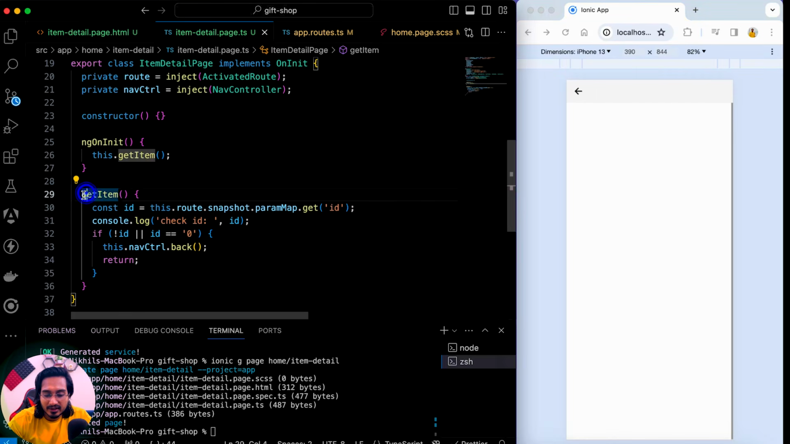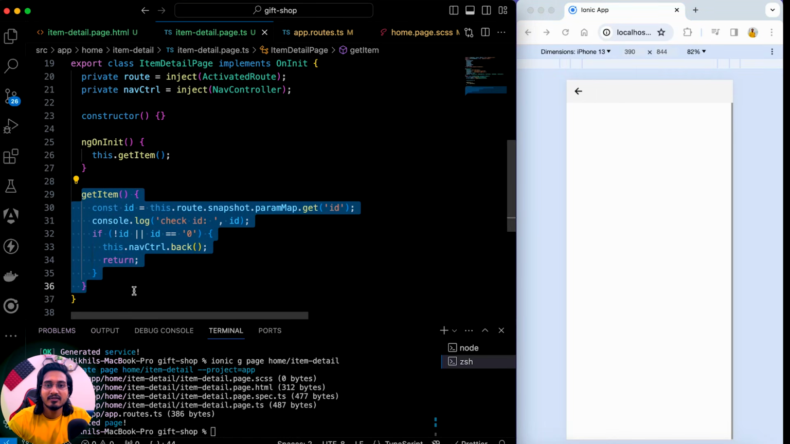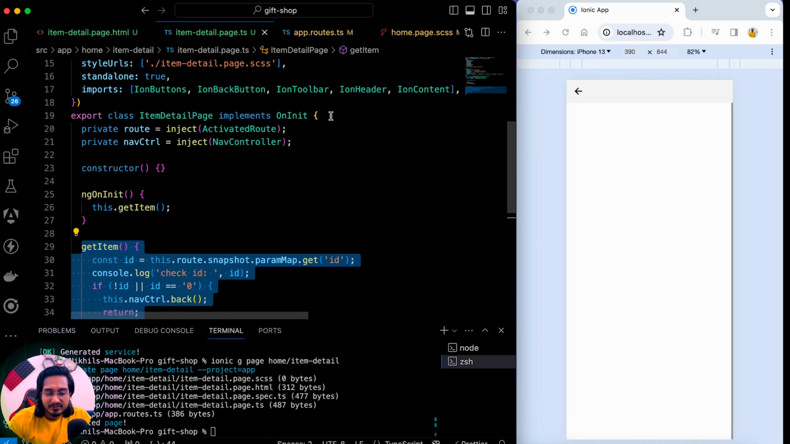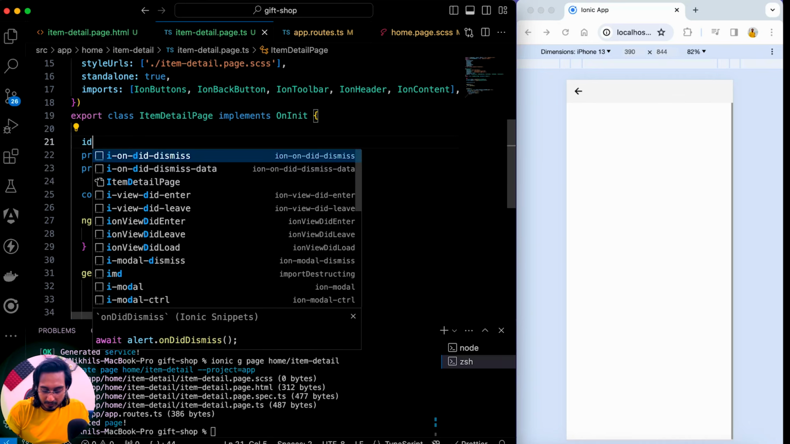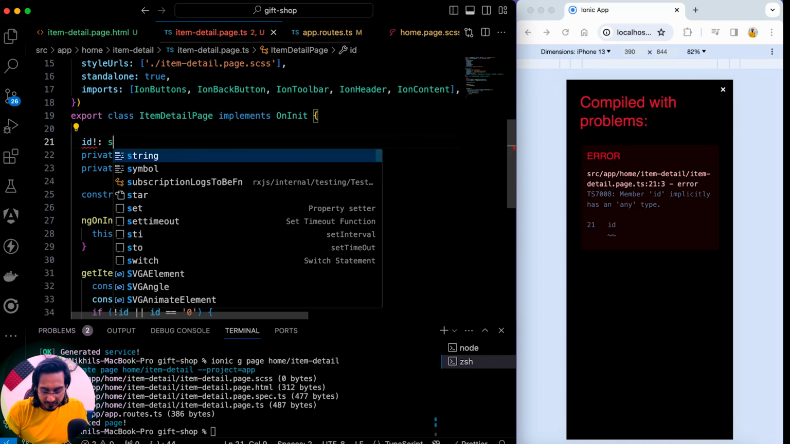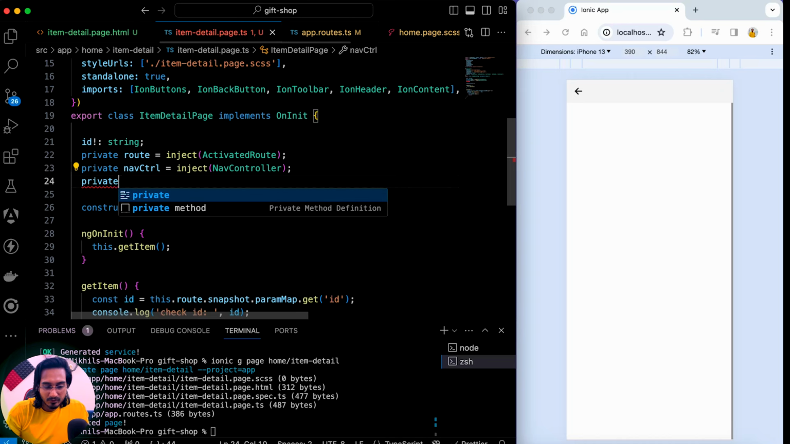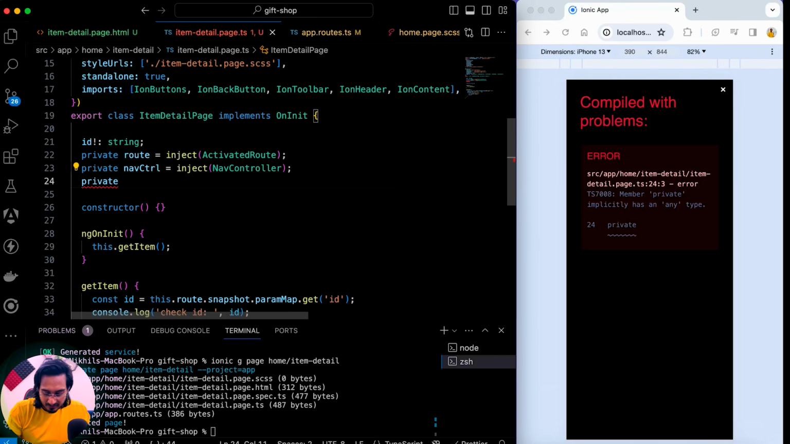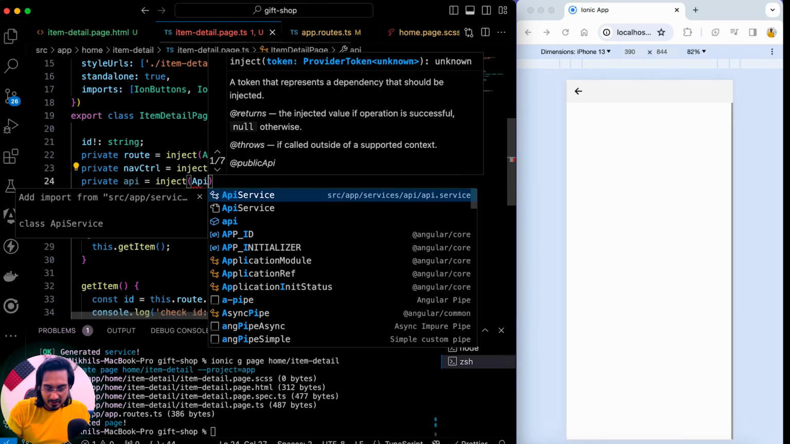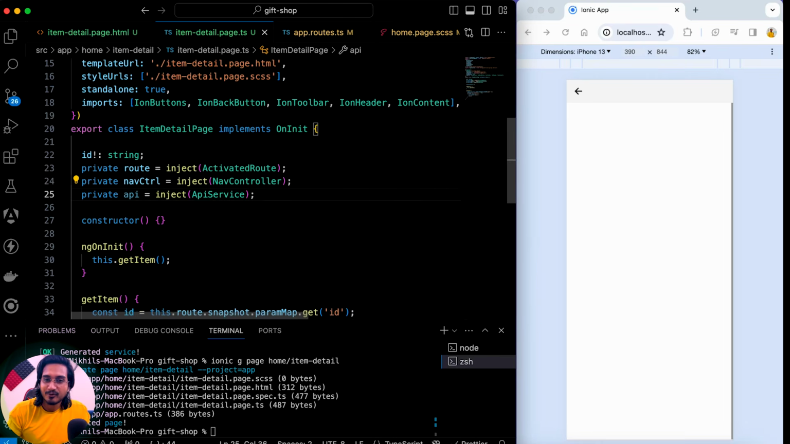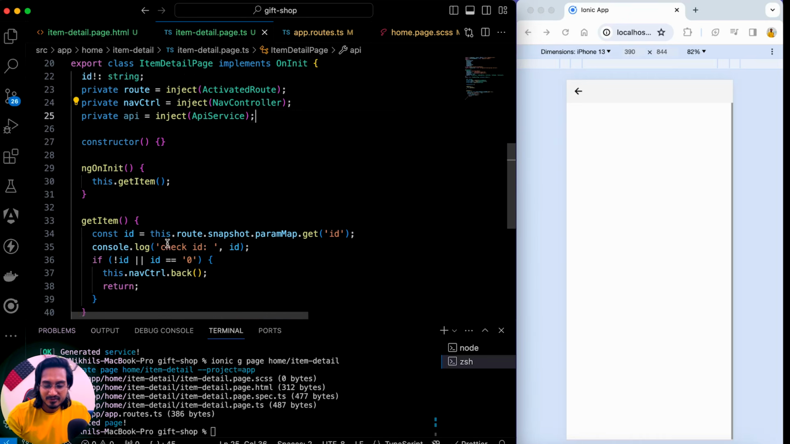Now we have got the item here. We need to get the details of the item, right? Item ID actually. We have got the ID. Now let's get the item. Now to get the item, I need to do certain things. Let me have a property called ID, which will be of type string and it won't be empty. That is why exclamation symbol is being given. I need to inject one more service called API service, inject API service. This is how we do it. I hope you're getting familiar with all those things.